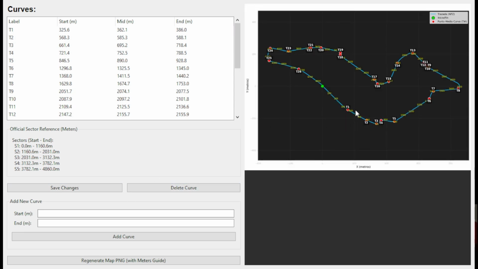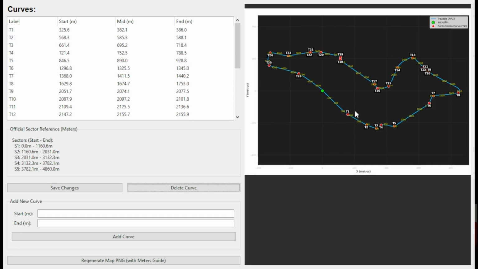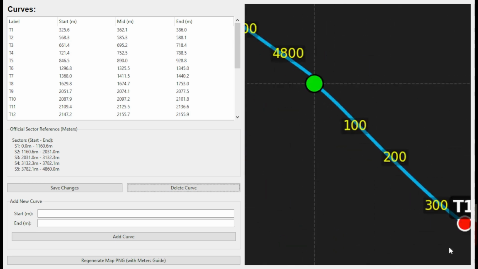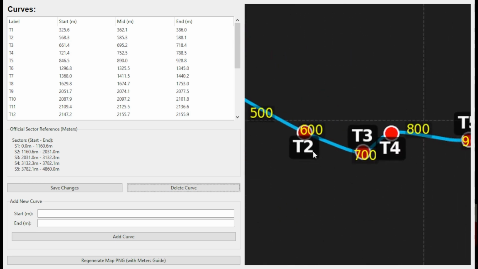I wasn't really sure where the start/finish line was. I didn't know where it was, so that's why I moved a bit. It's good for you to know that you can delete everything and remark turn 1. So, we need turn 2 to be here and turn 3 to be here. For that, we're going to delete turn 2.